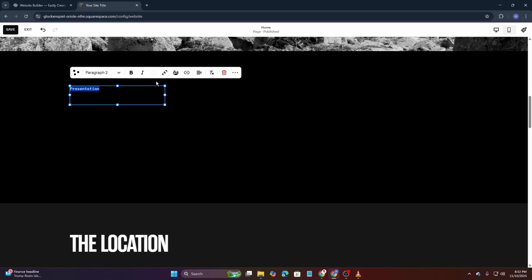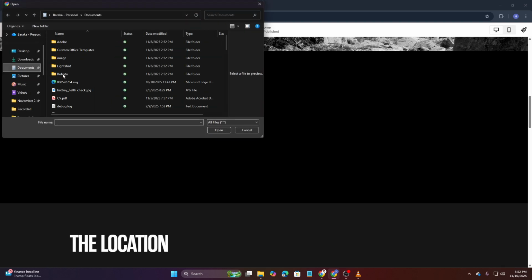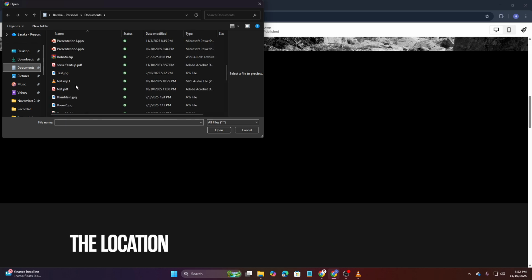Click it and a small menu will appear with several options. From the drop-down menu, choose File instead of URL. This is the key step that lets you upload and link directly to a document. Now click Upload File. Browse your computer and select the PDF you want to share. Maybe it's your product catalog, an event program, or a digital portfolio.